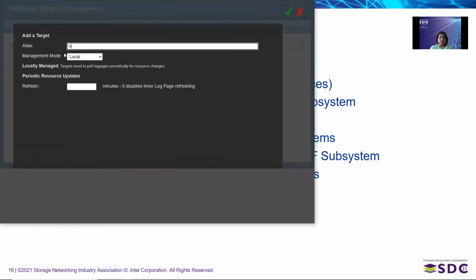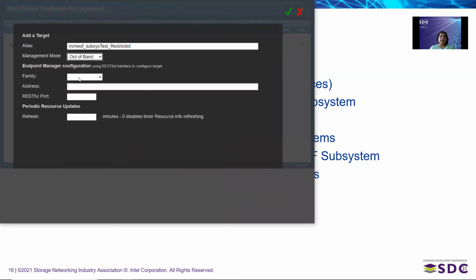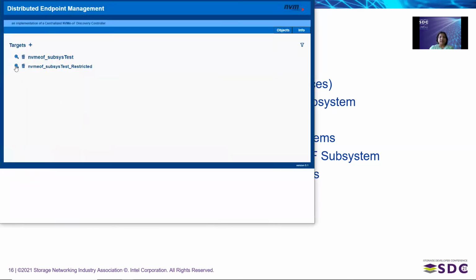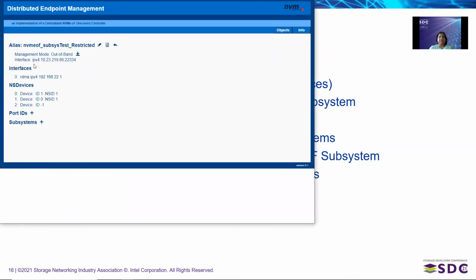So let us also create a subsystem that is restricted one, a subsystem that can be restricted to just one or few hosts. So let us call this subsys test, but it is restricted. And we are going to create it again on the same endpoint. So now let us go ahead and add details to this one.